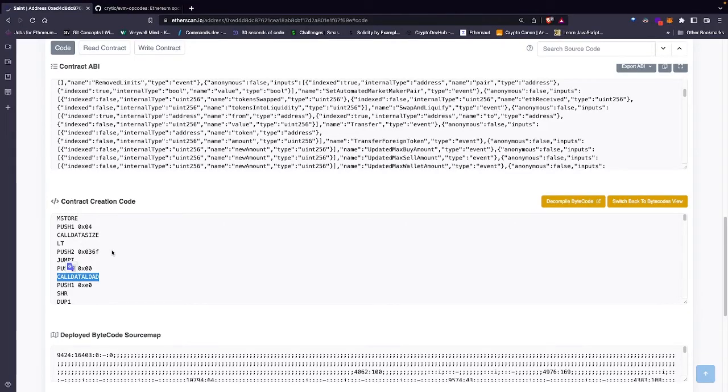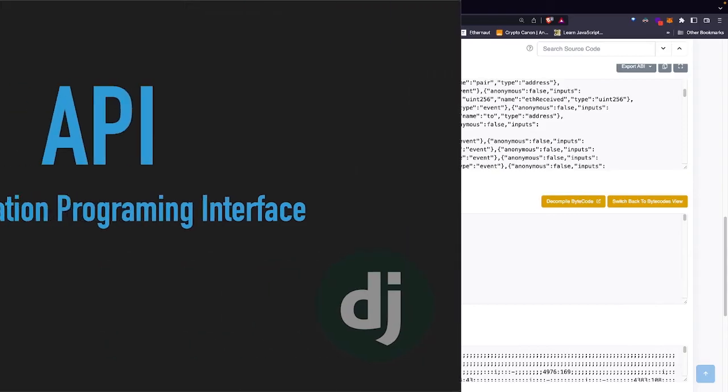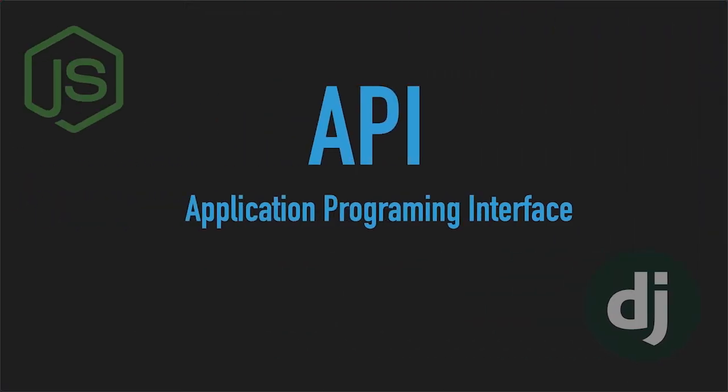Now let's move on to ABI and talk about it. Before we talk about ABI, first let's understand what an API is. If we understand what an API does, then it will be easier for us to understand what an ABI does. Technically, API and ABI represent two different things, but they have a similar meaning. API, also known as Application Programming Interface, provides us a way to interact with a backend or a server-side application.